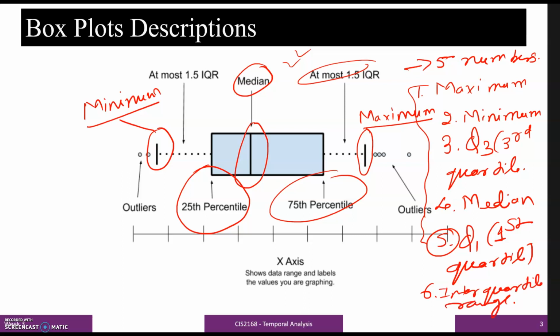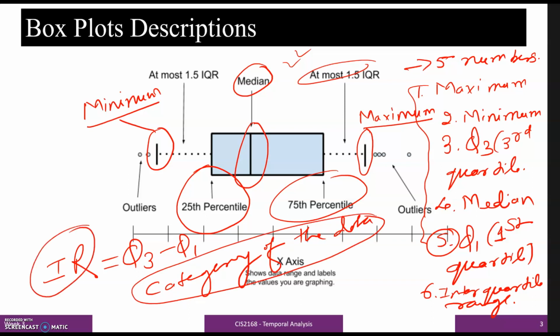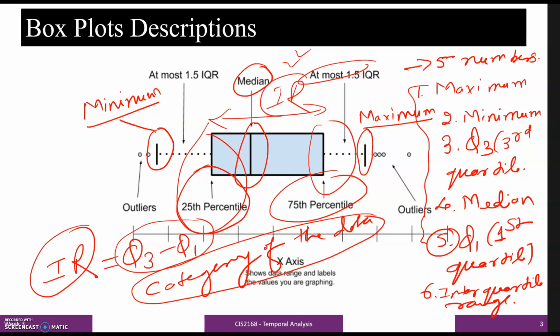And what is interquartile range and how can we get it? In order to get the interquartile range, we apply the formula Q3 minus Q1 for a particular category of the data. So for a particular category of the data, if you want to get the interquartile range, apply the formula Q3 minus Q1, that is, minus 25%, and it will give you the interquartile range, IQR.